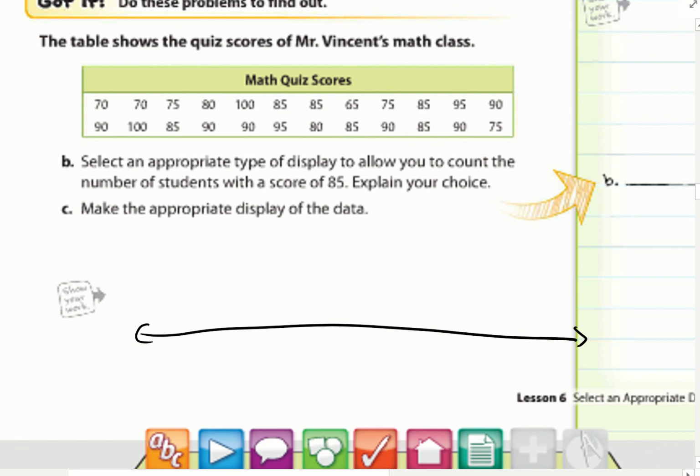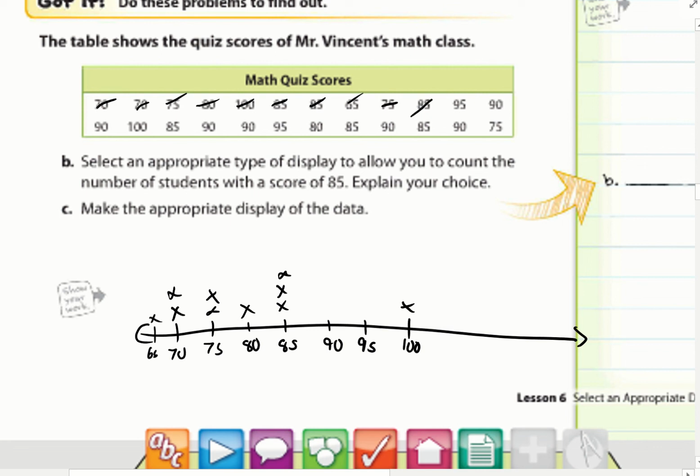So I'm looking, I see numbers in my 70s and 100. So I'm going to go 70, and it's also intervals by 5. 75, 80, 85, 90, 95, 100. So you have 70, 70, 75, 80, 100, 85, 85. Oh, we did have a 65. 65, 75, 85, 95, 90, 90, 100, 85, 90, 90, 95, 80, 85, 90, 85, 90, and 75.